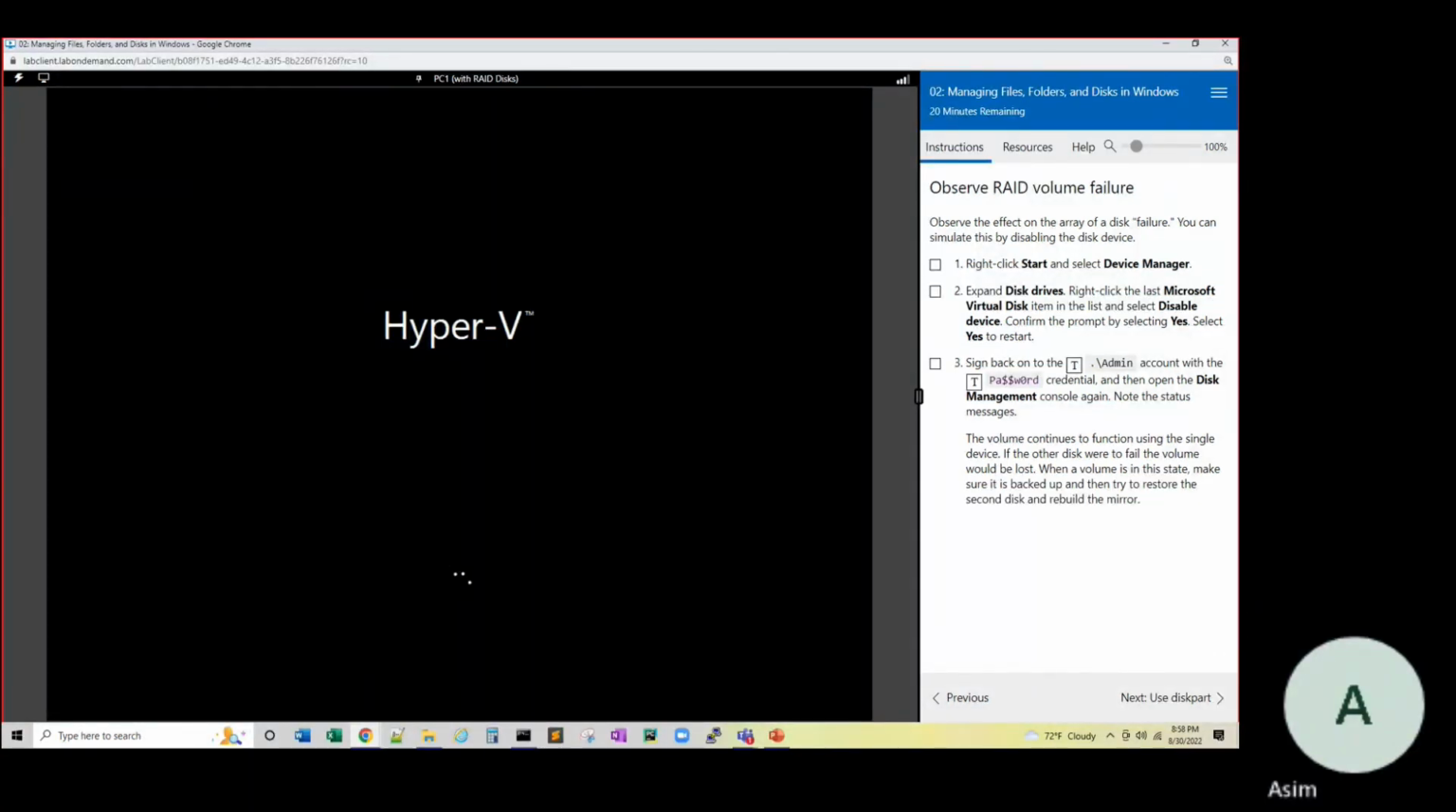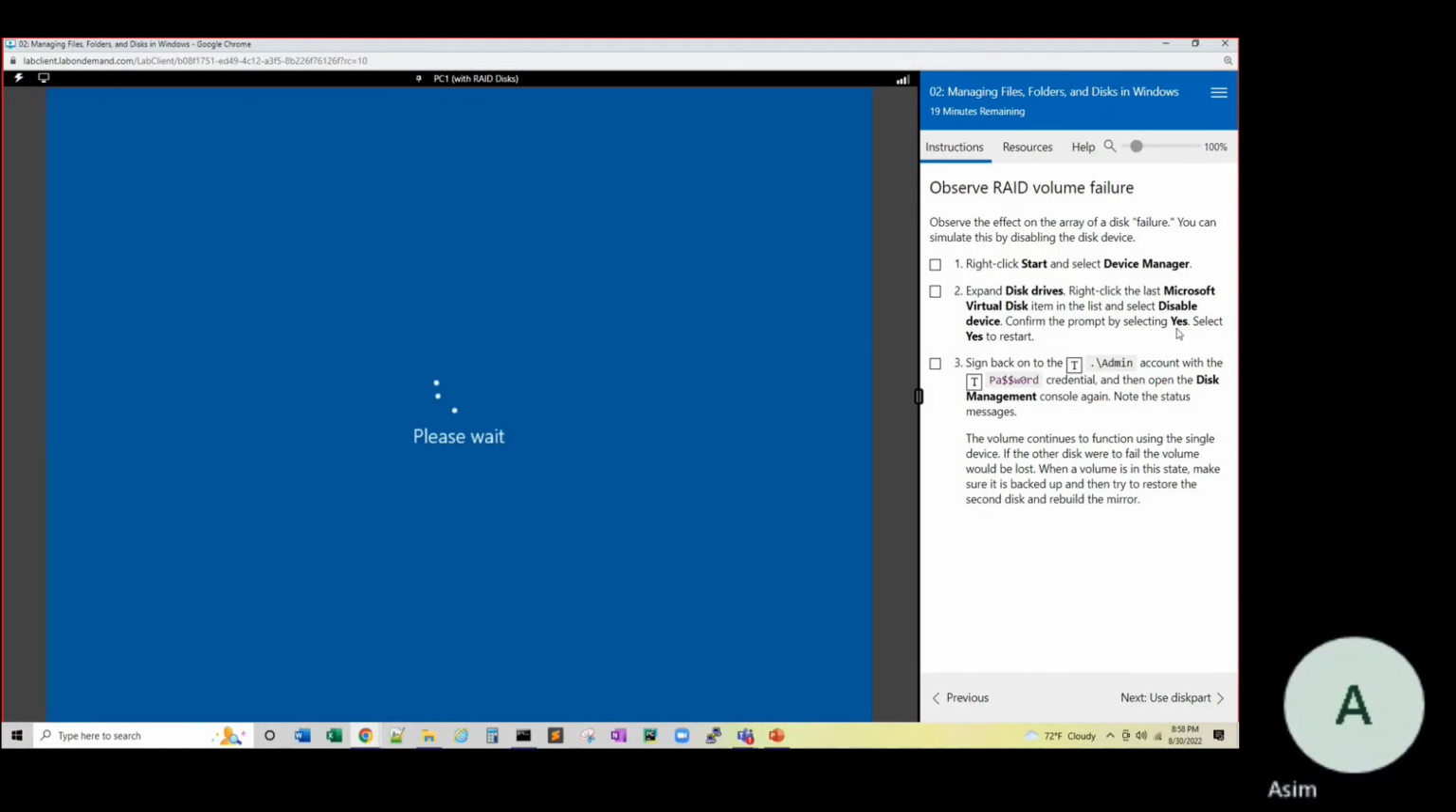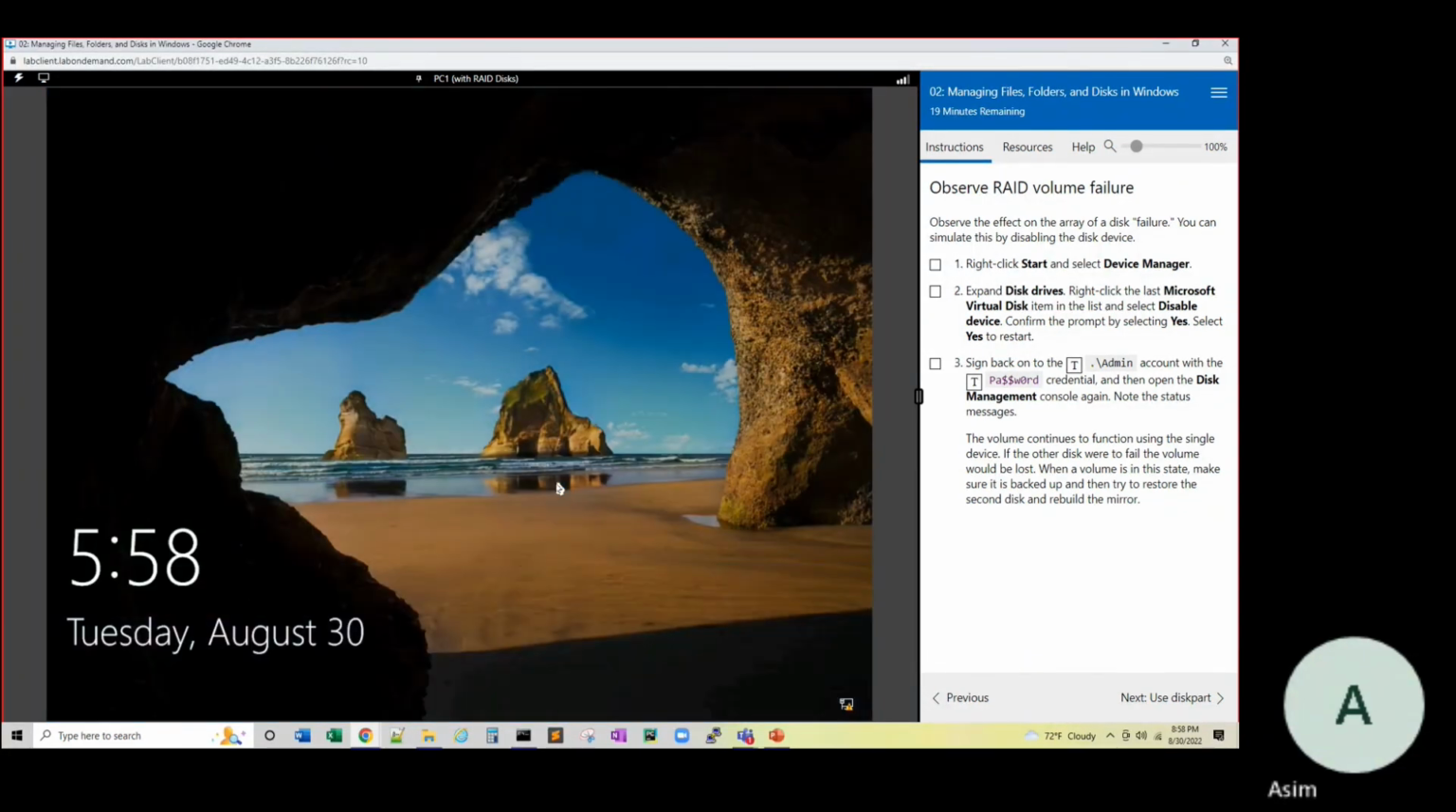Yes. Okay. Your hardware settings have changed. You must restart your computer for these changes to take effect. Select yes. If you look at the instruction in step 2, that's exactly what it's saying: confirm the prompt by selecting yes, and then select yes to restart. Expand disk drives, right click on this, select Disable device, confirm the prompt by selecting yes, select yes to restart.